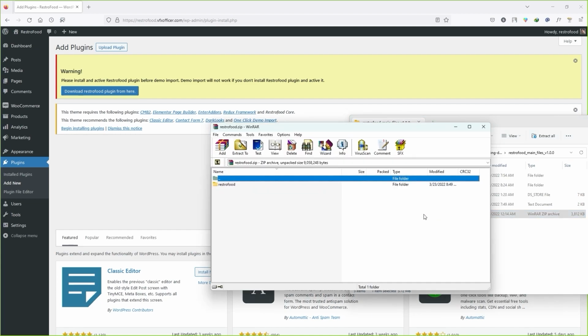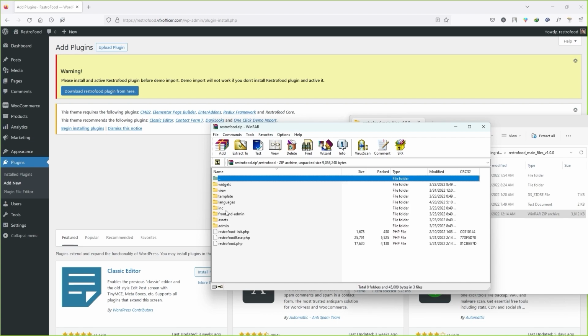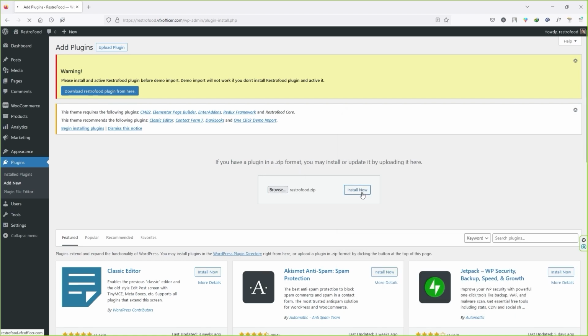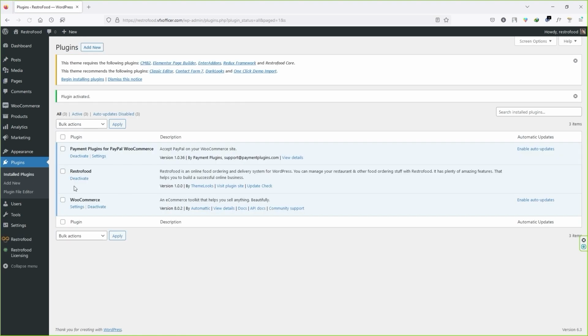Let's open it up to verify it. Inside the zip file, you will get the folder. Inside the folder, you will see files like this. That means this is the right zip file that you have to drag and drop over here. And then click on install now. After that, you have to activate the plugin. Now you can see that message has disappeared because we have installed the Restrofood plugin. Now you can see we have 3 plugins installed: WooCommerce, Restrofood, and PayPal plugin.